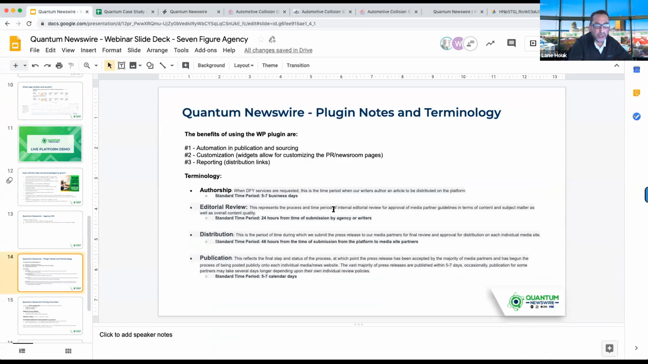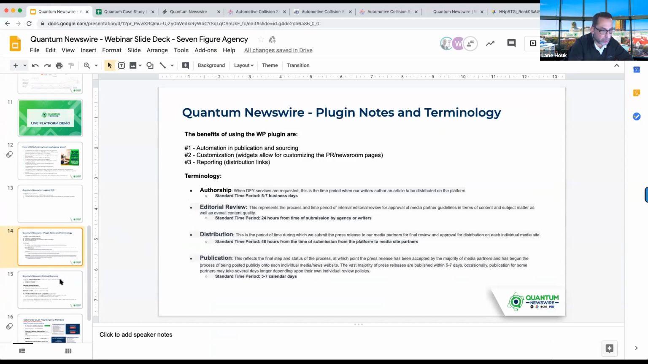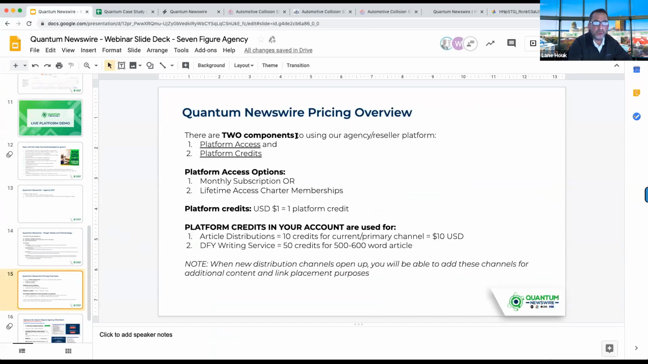All right. So, wait, wrong one. We have two components to pricing. So we are a SaaS software, and we're doing a lot, as you can see, a lot more than just the average content marketing service. You just put content in, hit publish, or PR service. So we have platform access, which has a cost to it, and then we have platform credits.